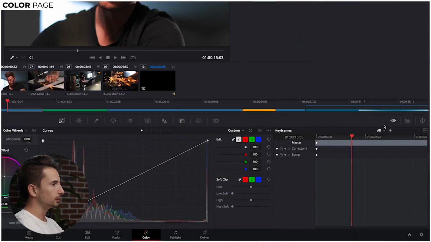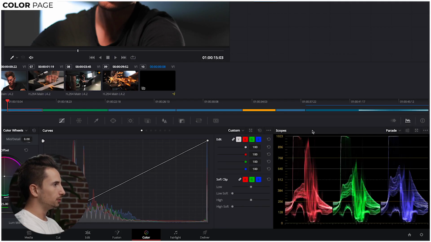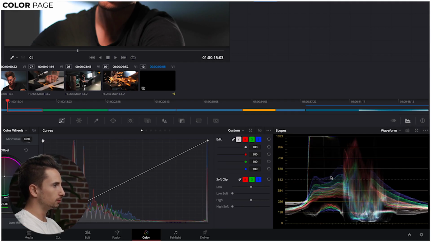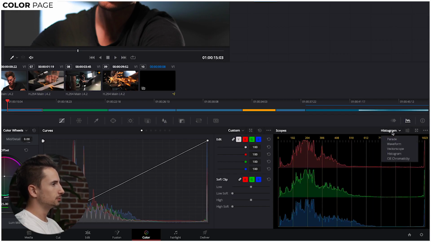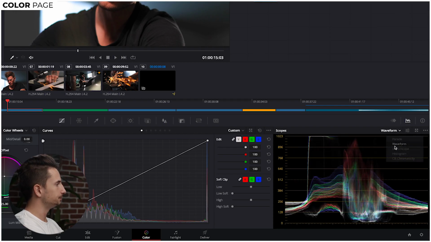And by the way, we can click on this icon right here near the bottom right, scopes. We can actually open that up. I'm gonna do the waveform. And this is just gonna help us match our exposure, get our hues where they need to be, color temperature, etc. So the different scopes can be very useful if you need to look closely at skin tones, your RGB parade, you name it.